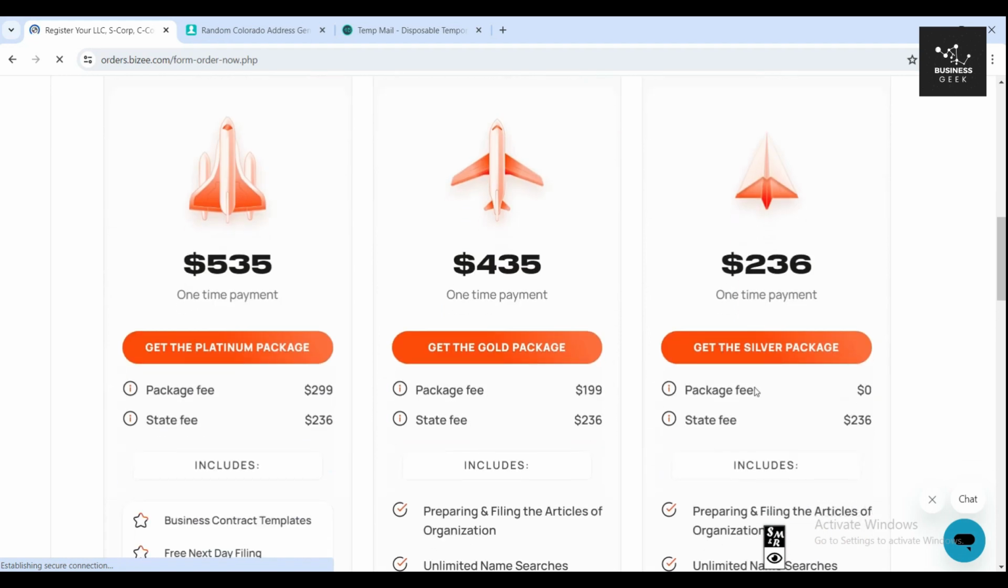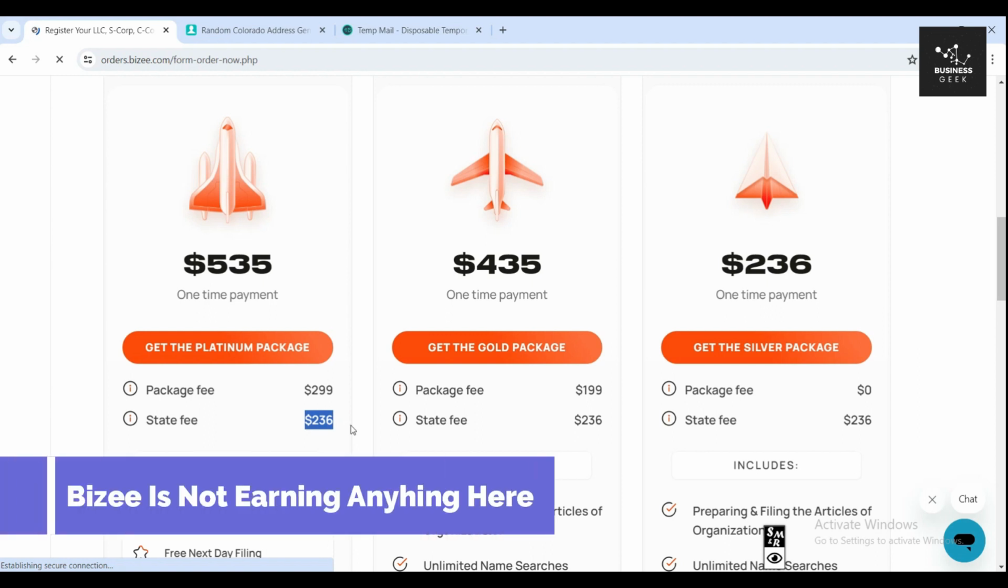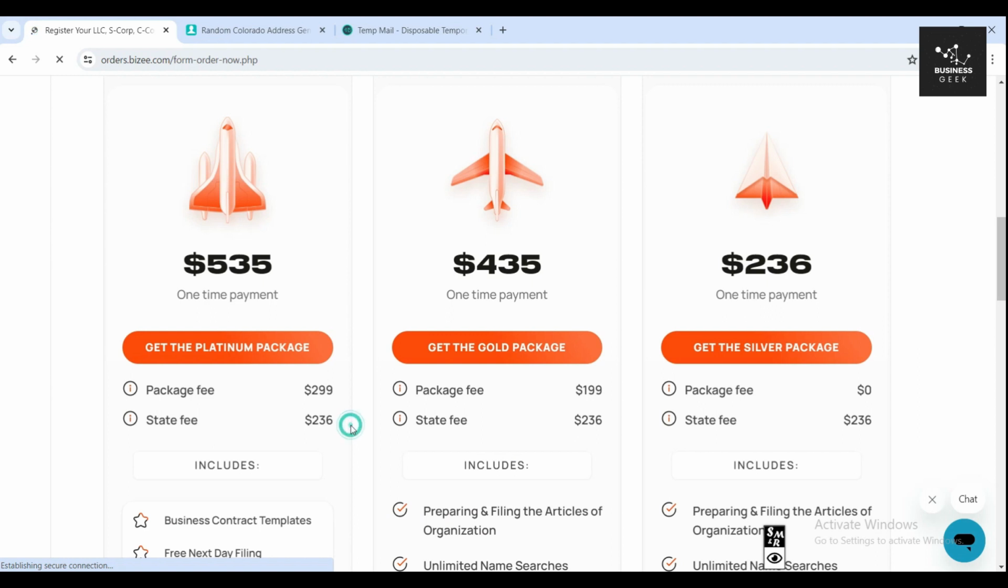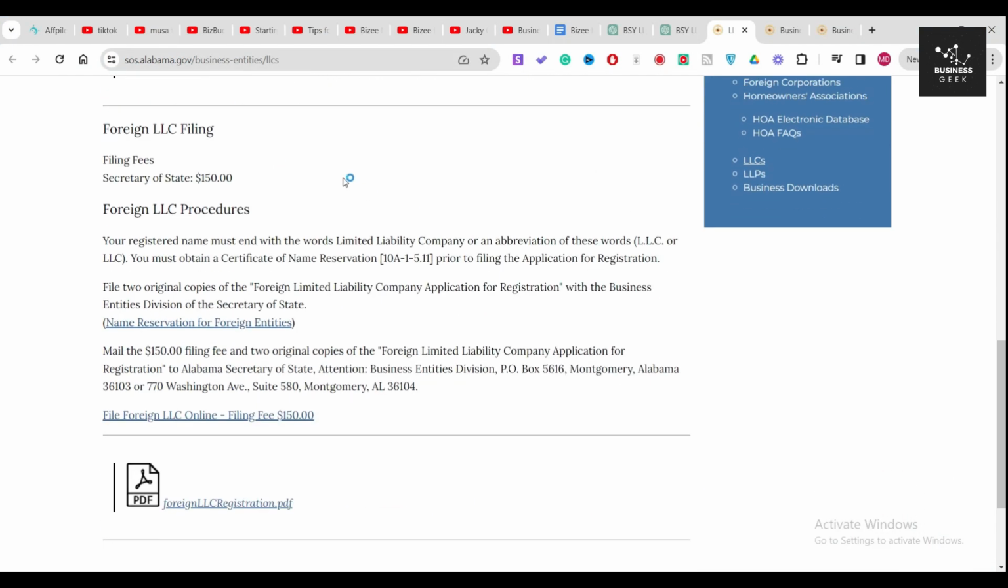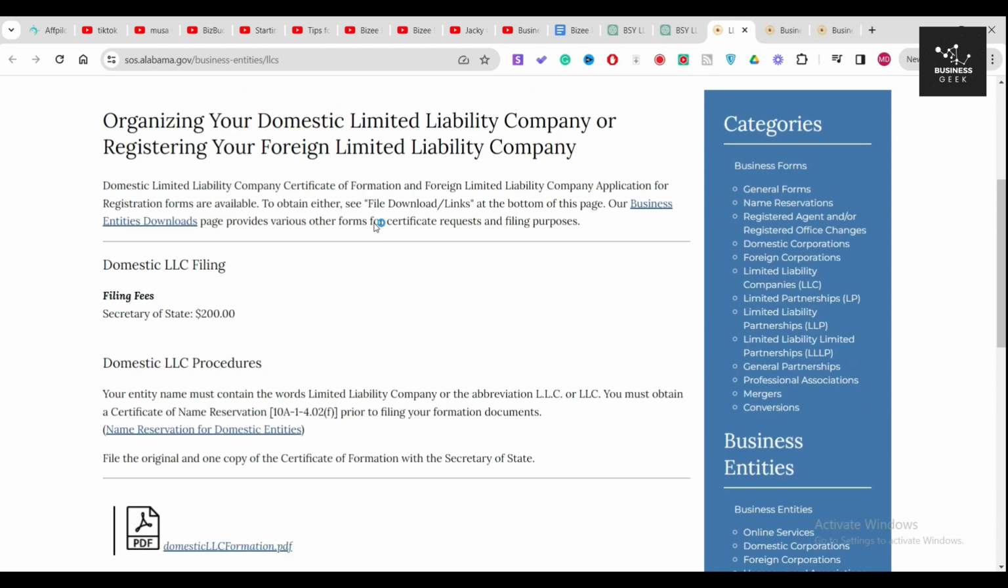And the first thing that's worth mentioning is that the state fee does not change. You can see it's $236 in all the packages. The state fee is what the state charges you for opening an LLC in that specific state. Bizee is not making any income on that, that is the state getting their filing fee. If you were to use the state website, it's going to be the same thing. But I just want to make mention of that.